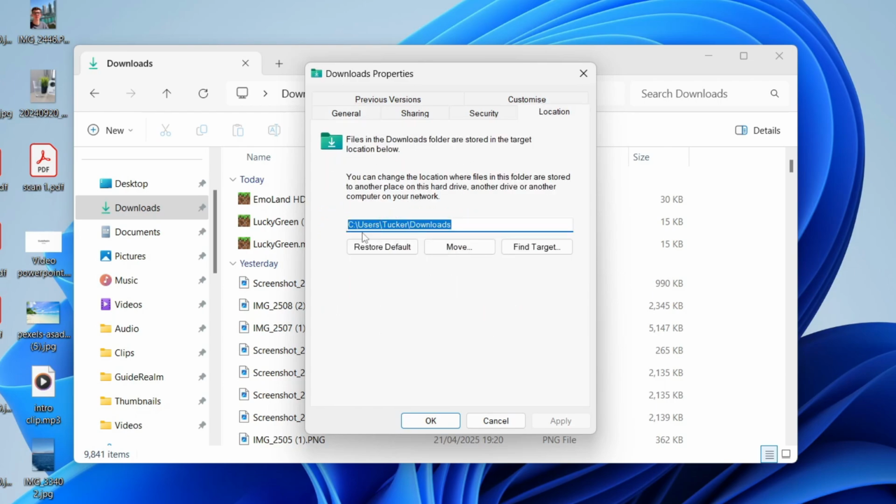Now what you need to do is find the option for location in properties and click there. Now here we currently have where the downloads are going to be. What you can do is press move.